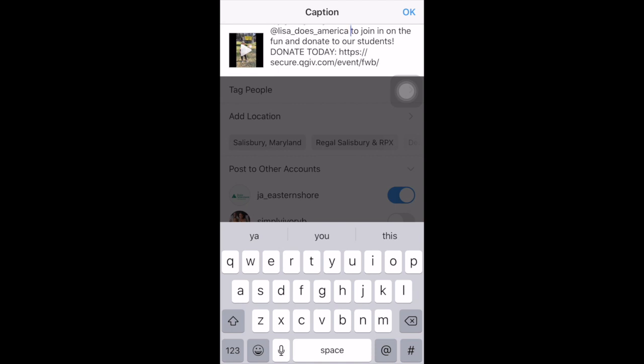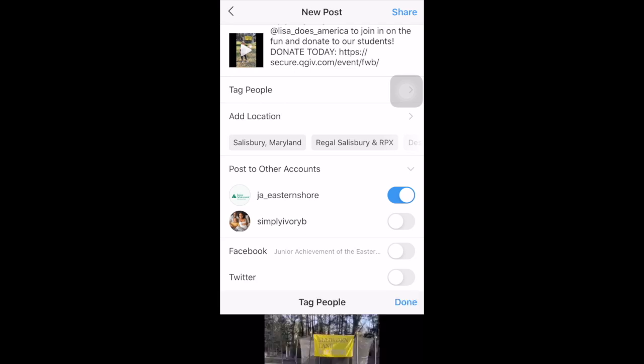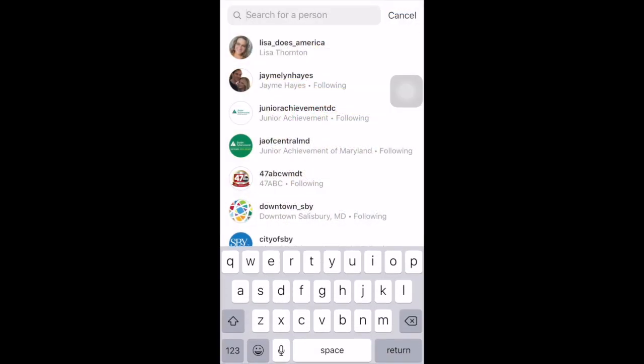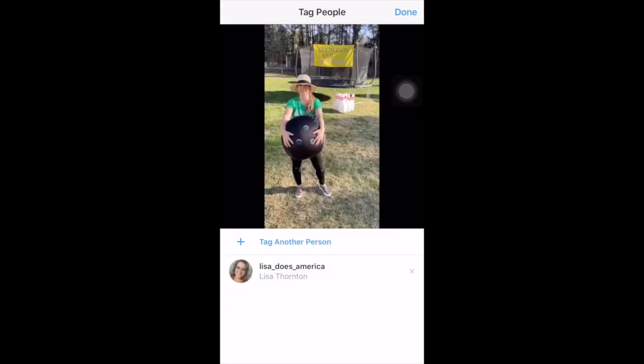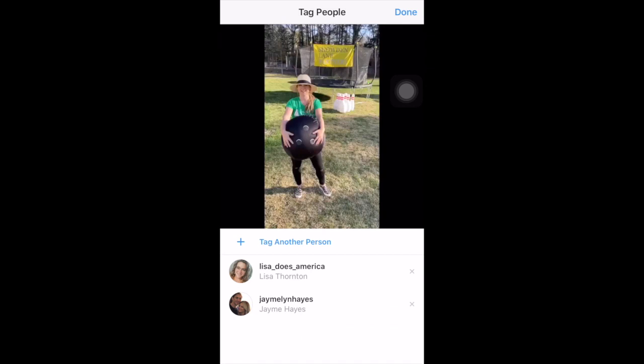To make sure that your friends are able to see that you have nominated them, you can also hit the option that says tag people. Click anywhere on the screen of the video, type in the name of the person you would like to tag, click on their name, and then the person is tagged in your video.